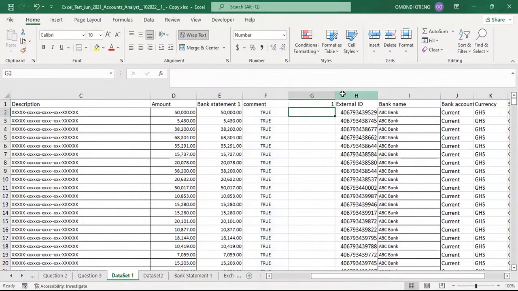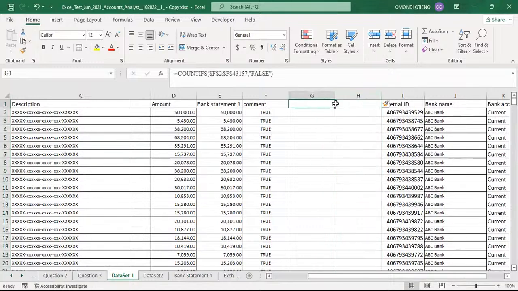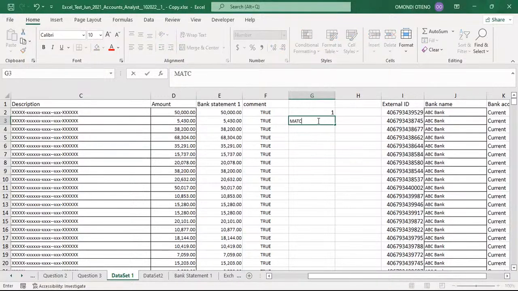So as you can see, using that first method, we've been able to identify that it is only one transaction that is not adding up. So number two, you may want to know the specific location of that transaction. So you can use now MATCH to know the row number where that transaction is.